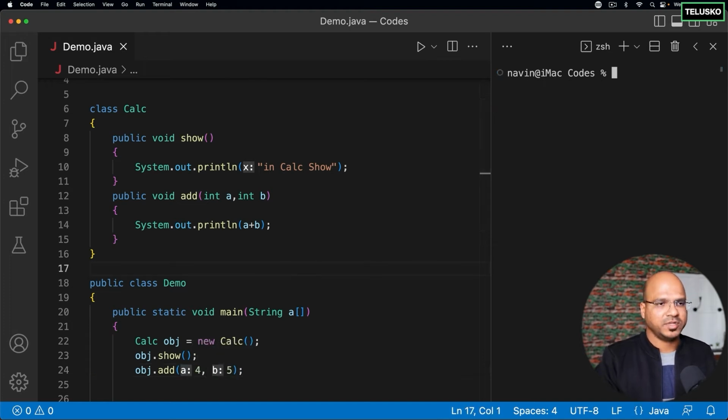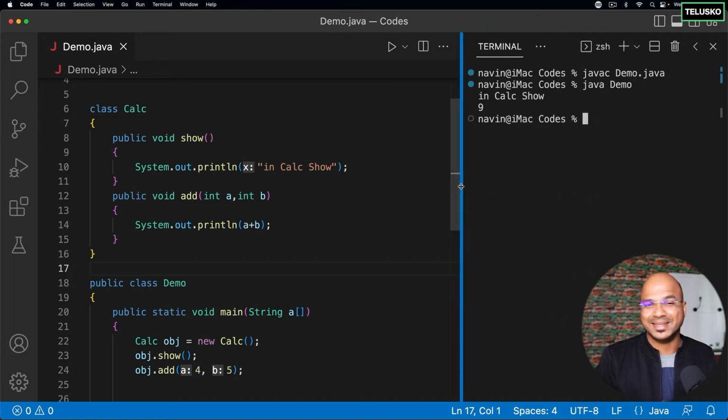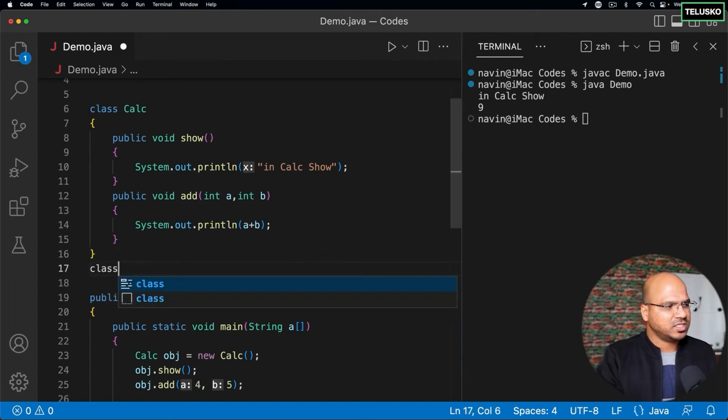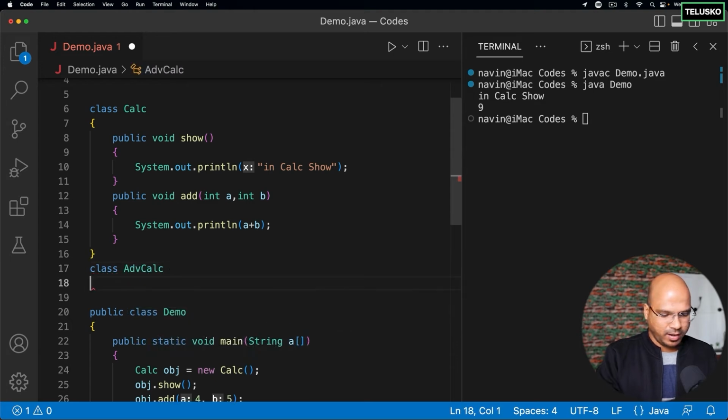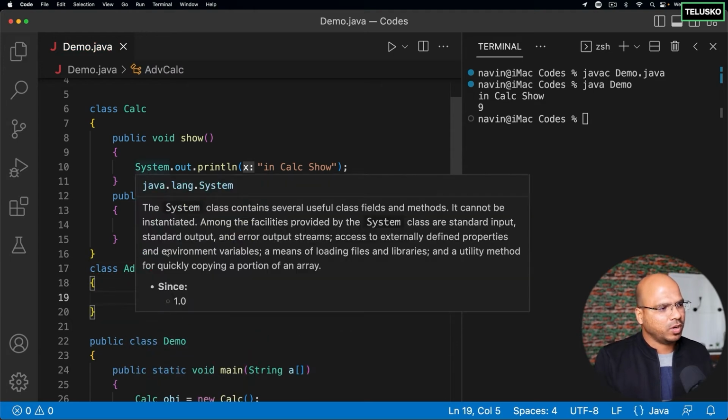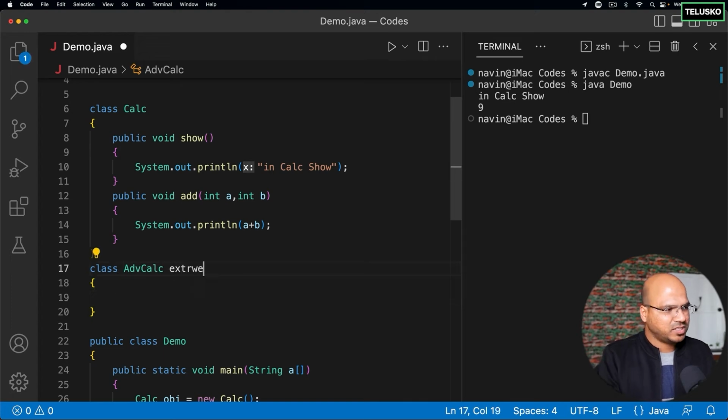Now with this, let me just compile this code and run. Compile, no problem, and run. You can see there's no issue. It is printing in calc show and 9. Now what if someone else is trying to create a class called advanced calculator, and they're trying to extend, to inherit the features from your class, which is calc. And by default it's possible. Anyone can inherit your methods or your classes, right?